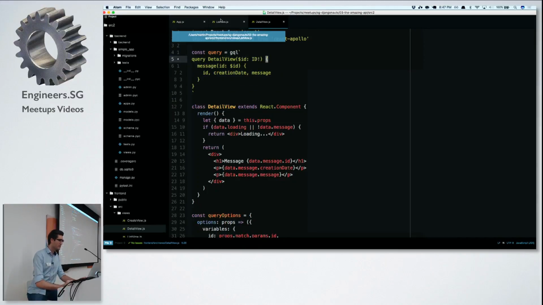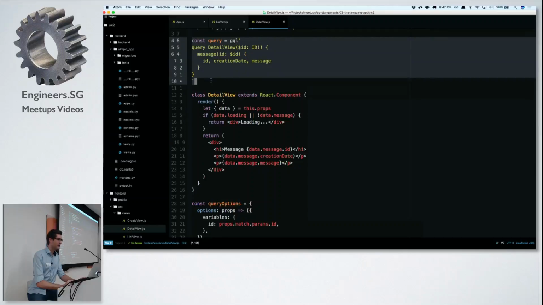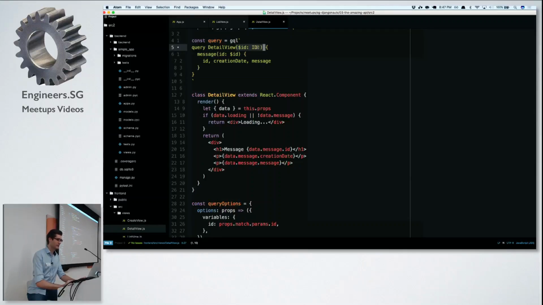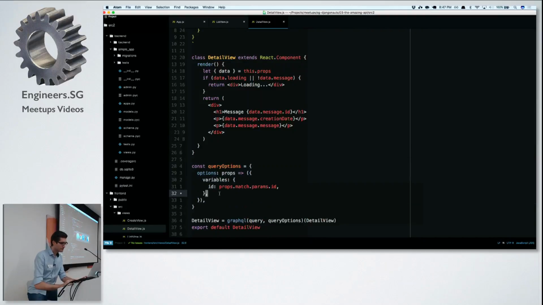So the list view was an example of just a query without any variables, and the detail view is an example of a named query that requires input values. And then we need to create this query options here. Okay?